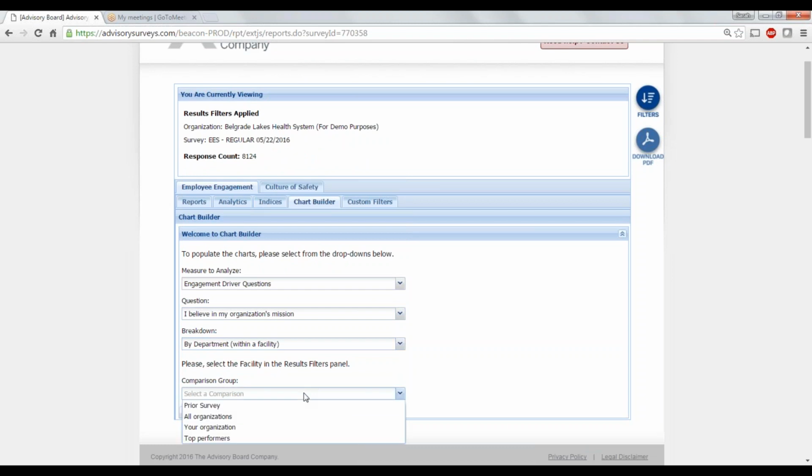And then you select the comparison group that you would like to compare each one of these departments by. You can choose a prior survey, provided you've had a prior survey with us. You can choose our national benchmark and all organizations overall. You can compare that department against your organization overall. And you can also compare each department against top performers, which would be those organizations that fall in the top 10% of engagement performance overall or driver performance overall. In this case, I'd like to compare against all organizations.